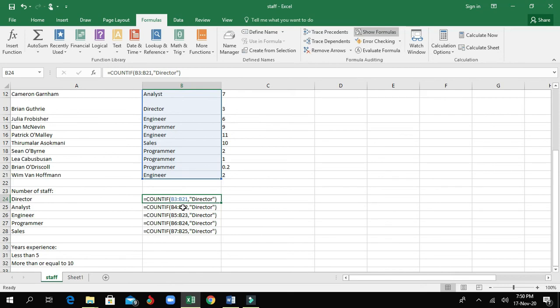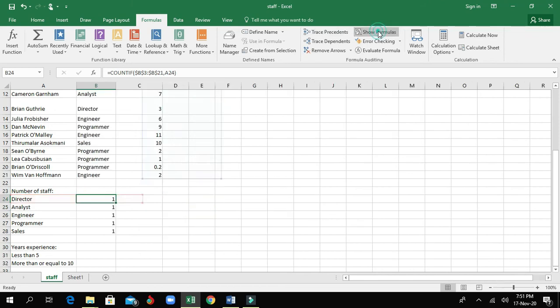So therefore, what I am doing here, I am going to make this an absolute reference. Use F4 from your keyboard, or write a $ sign next to each part like this. I'm making this one an absolute reference, $B$3:$B$21. Then instead of writing director, you can write the reference of director, A24. That's all. Press enter.